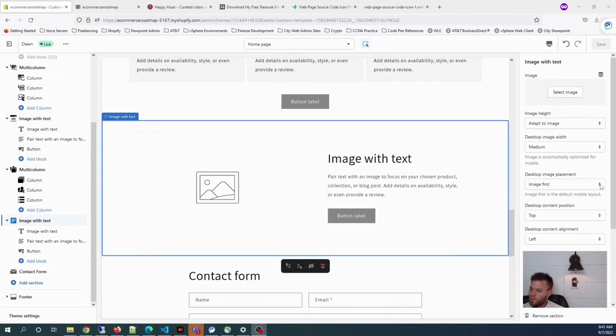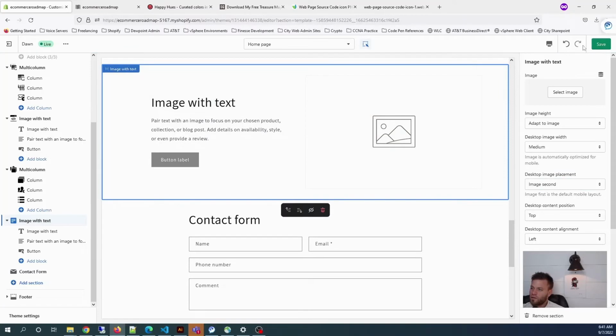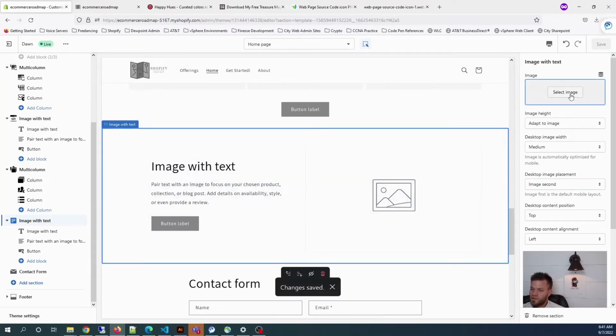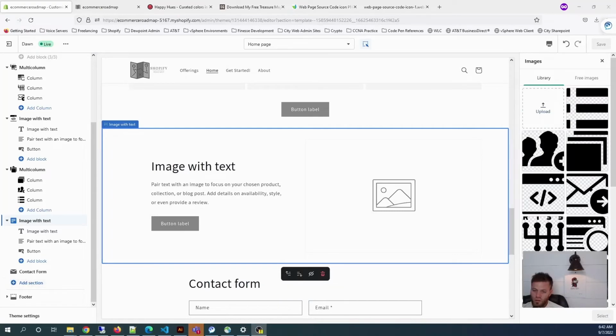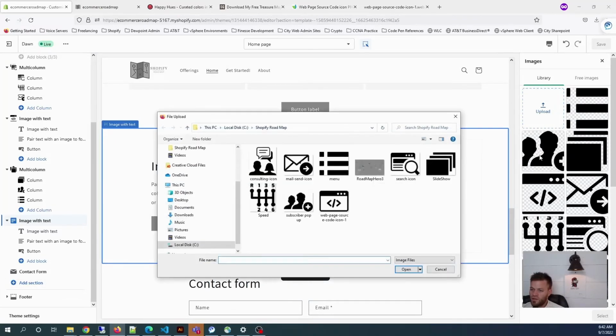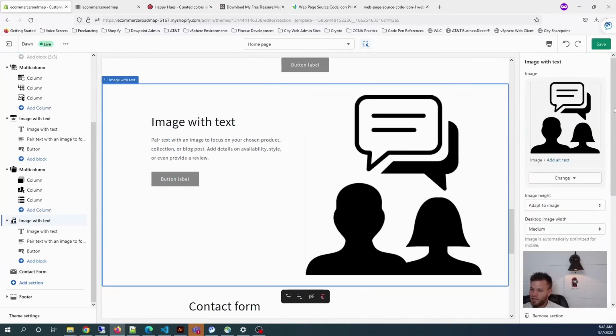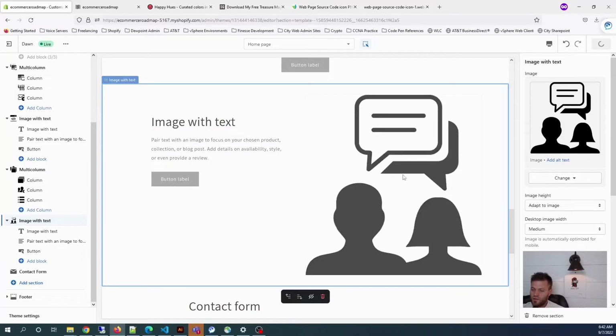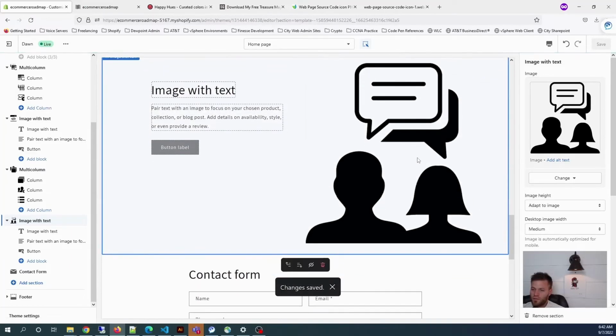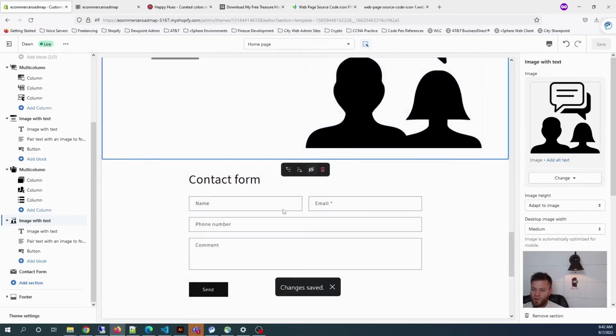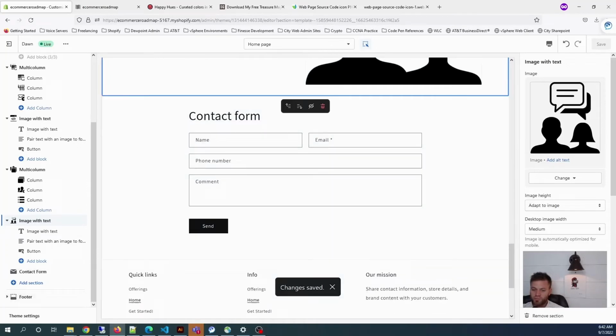And I'm going to make these alternate. So I'm going to do image second and save. And select my image. And I want this one to be consulting, so I'm going to add the consulting icon. Select and save. And then we are down to our contact form.